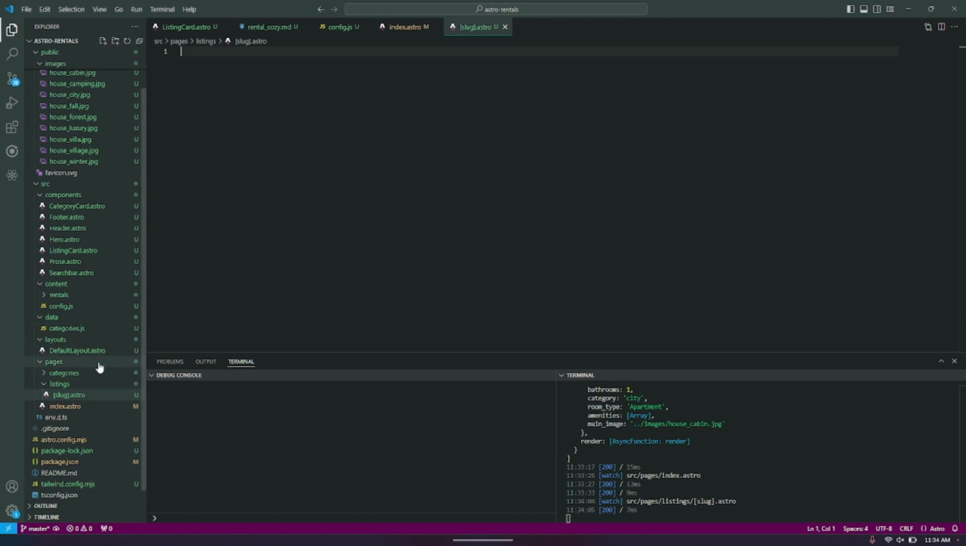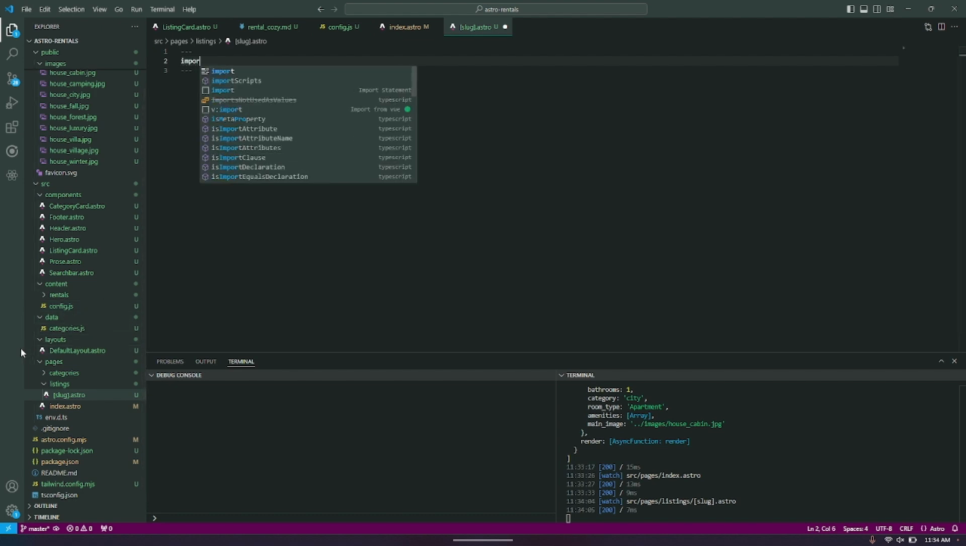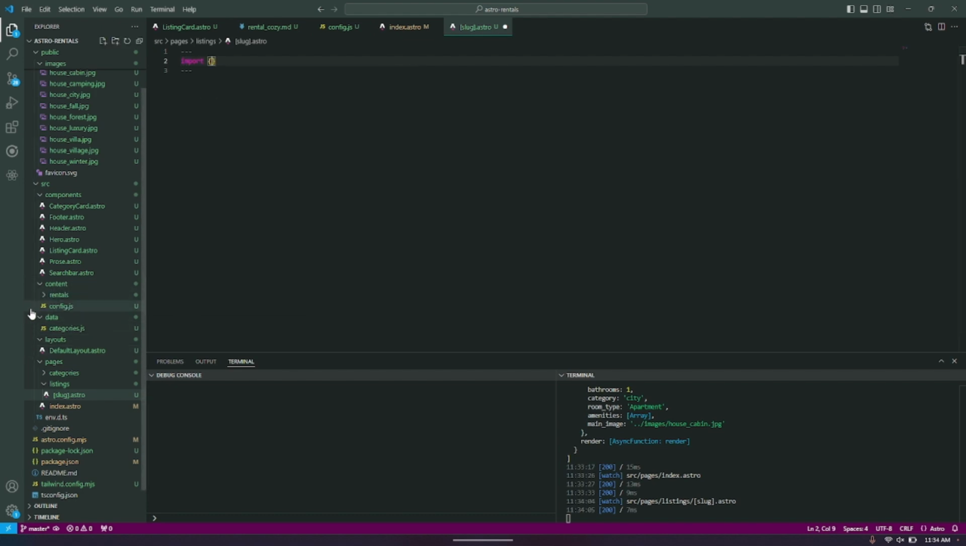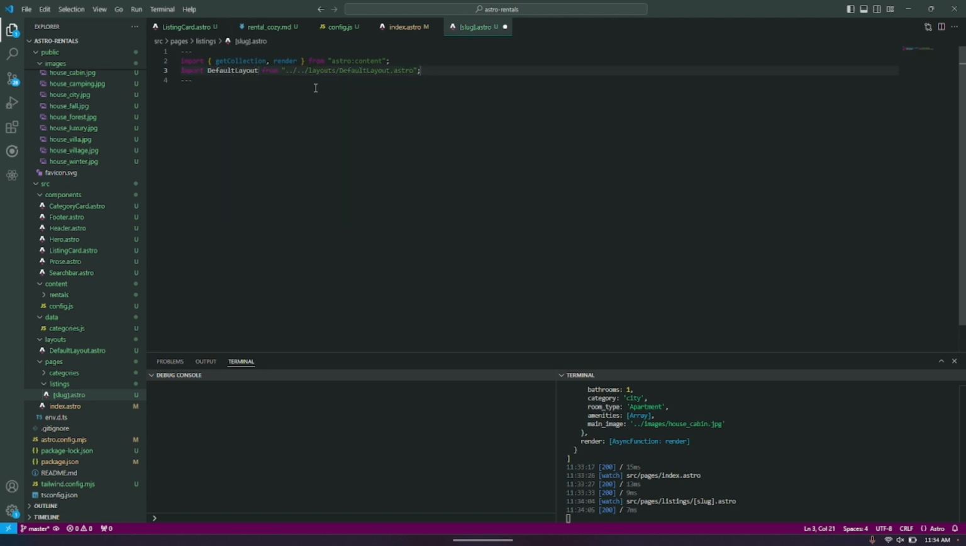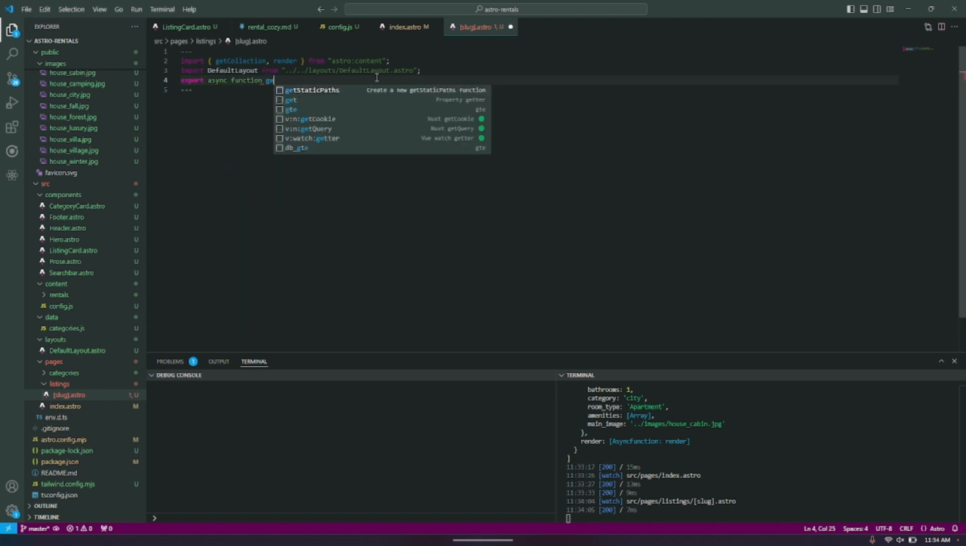And in the slug.astro file, we're going to import get collection, and we're also going to import render from Astro content, and we're going to import the default layout. Oops. And we are going to export async function. We're going to get the static paths.